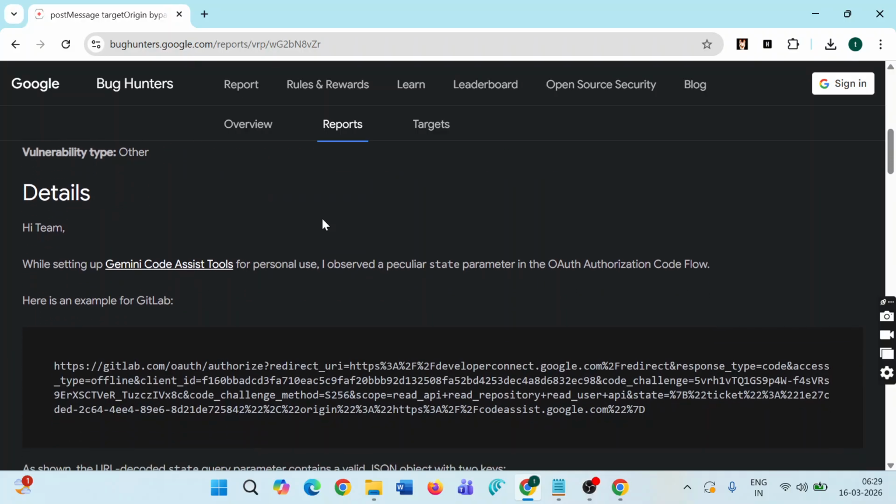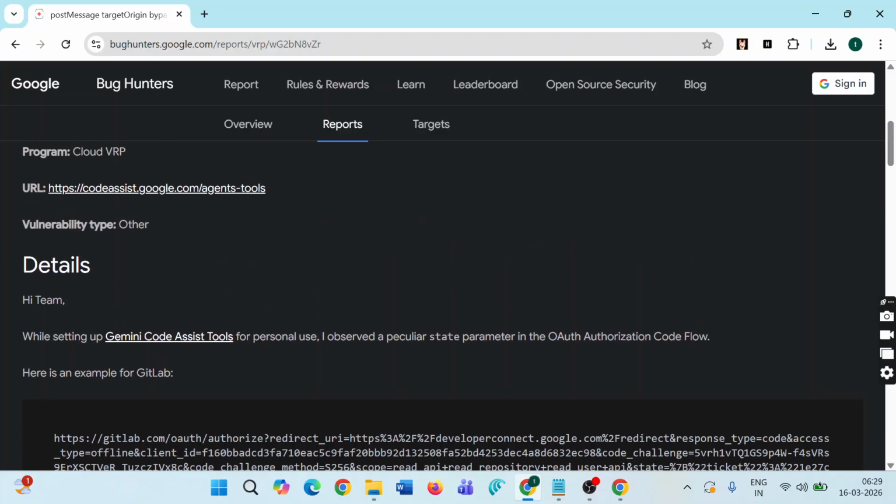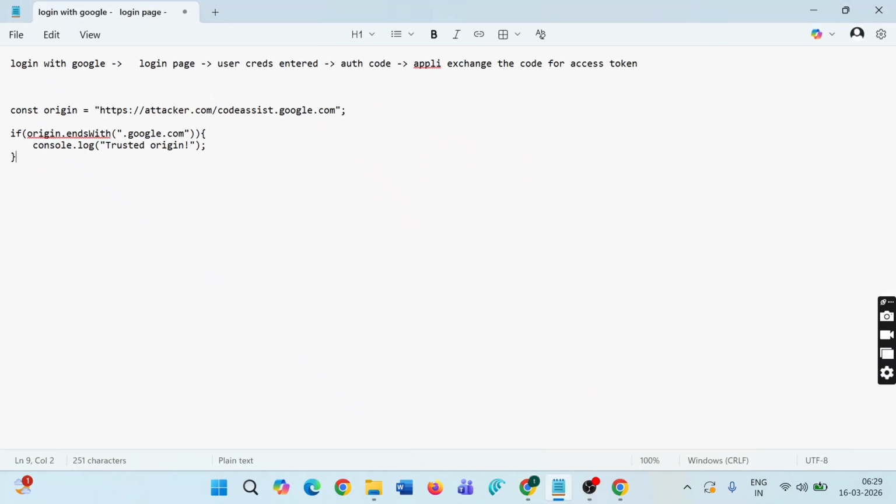To make it even clearer, I just wanted to share the OAuth login flow here. You can see a login with Google option. Once you click that, you can see Google's login page, and then as a user you will be entering the credentials, and then you will be getting the authorization code. Once you receive the authorization code, the application will exchange the code for the access token. So this is a normal OAuth flow here.